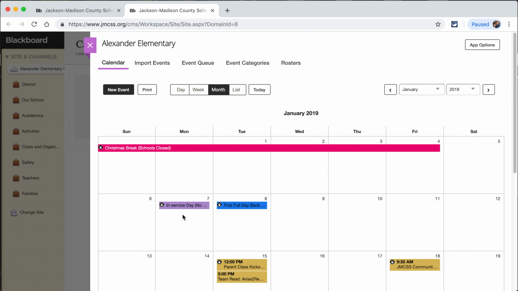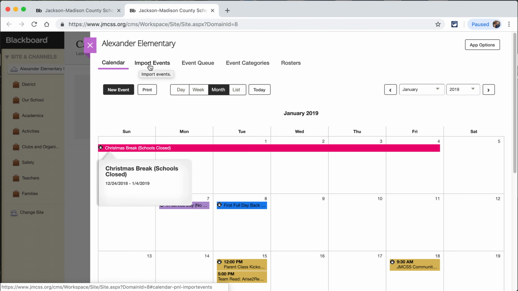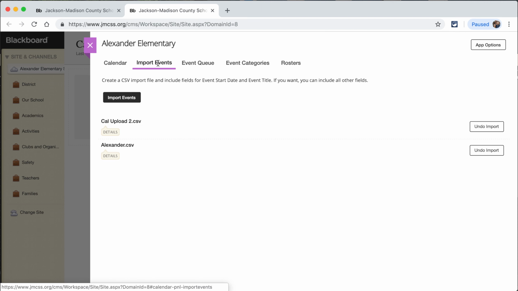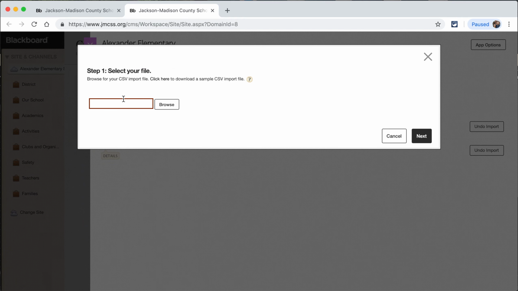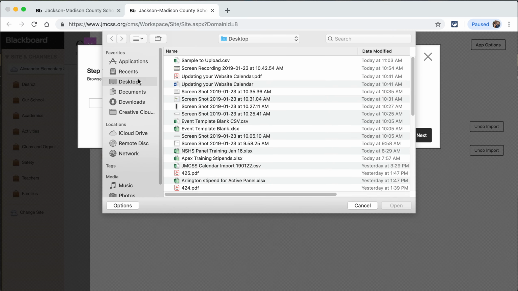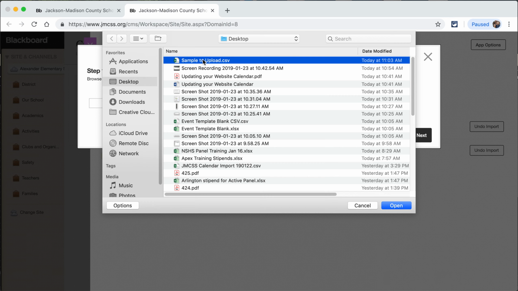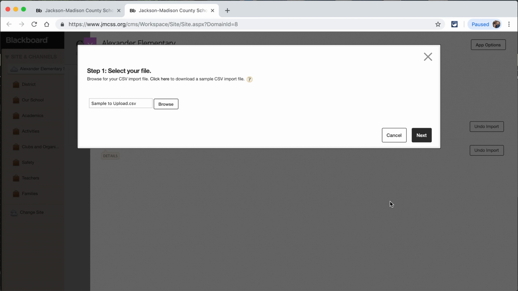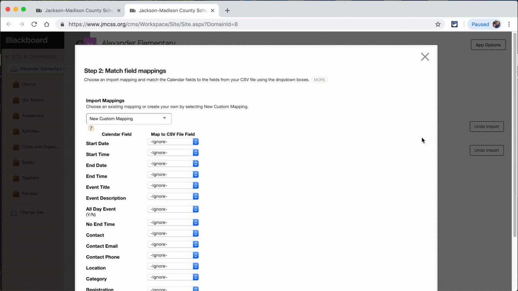Okay, but back to the spreadsheet that I saved as a CSV. When I'm ready to import the events listed there into my calendar, I can use this import events at the top menu bar. And that will bring up a list of any imports that I've done in the past. And then this black import events button is what I can use to choose my file. So I'll browse, and it's saved on my desktop called sample to upload, and you can see it's a CSV file. I click open, and once I see my file is here and ready to go, I click next.